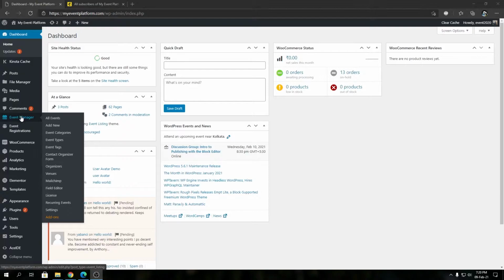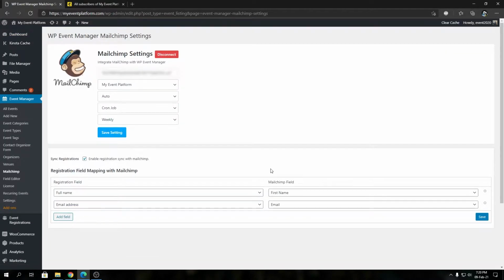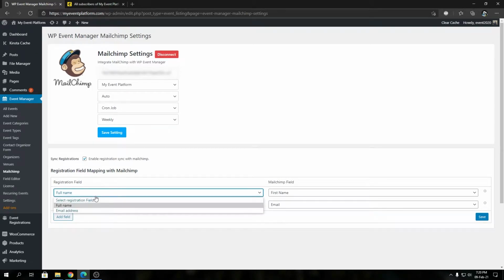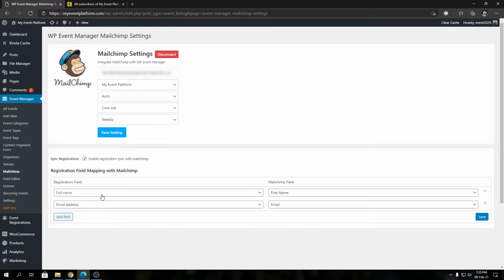So let's get started by going to our Mailchimp page for our WP Event Manager in the backend side, and over here you will see the registration field mapping with Mailchimp. On the right hand side you will find the Mailchimp fields, and on the left hand side you will find the registration fields. Each drop down will have a selector where you will be able to select all the registration fields that are present in the website. To make sure, we can open the registration form in a new tab.